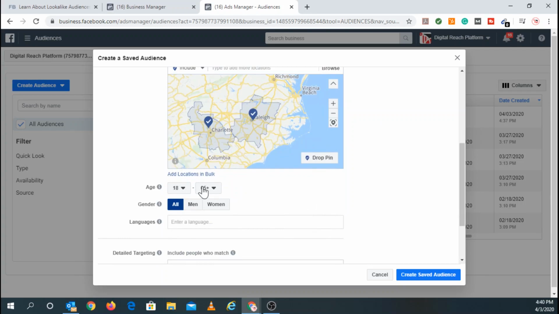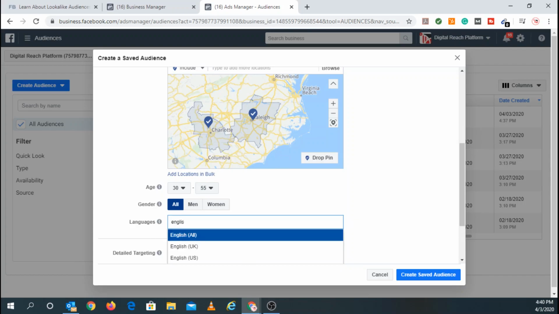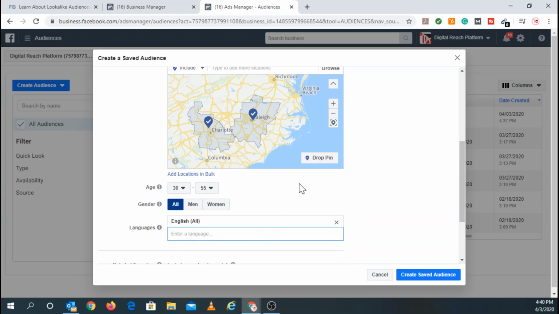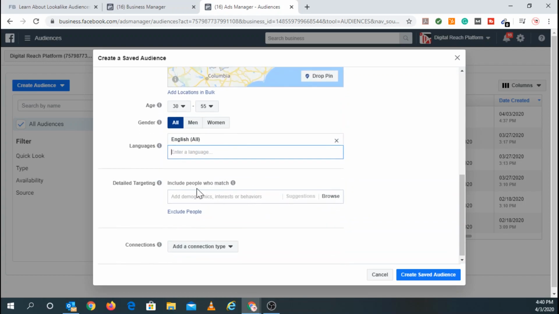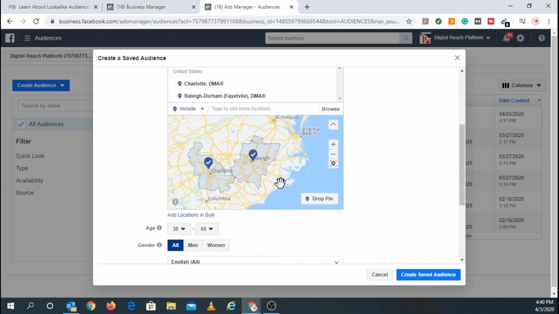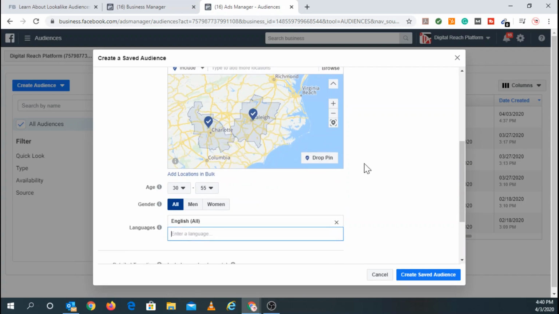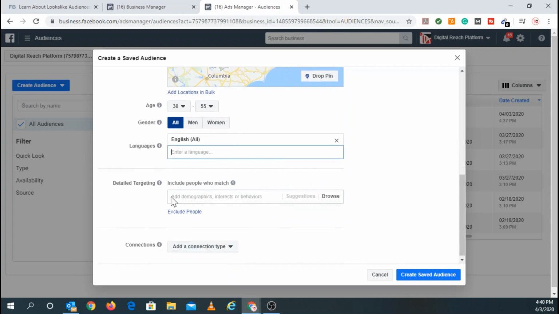Now we have the ages. In this tutorial, since I want to target people who are interested in our digital marketing services, let's target people between the ages of 30 and 55, all genders. We're going to choose English as the language. Now we can get very detailed with our targeting. So this is a lookalike audience of people who are located in Charlotte and Raleigh, based on my customer list.